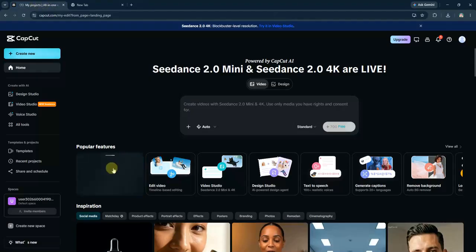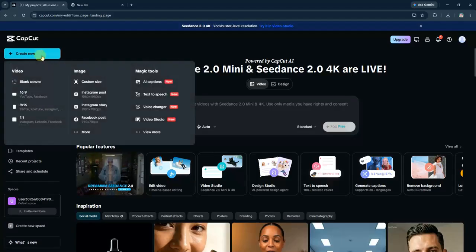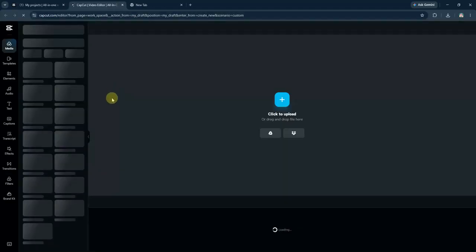First, open your web browser and go to the CapCut official website. Once you're there, sign in using your credentials or create a new account if you haven't already. After logging in, you'll see the main dashboard. To start a new project, go to the top left and click on the Create New Project button. This will open up the editing workspace.